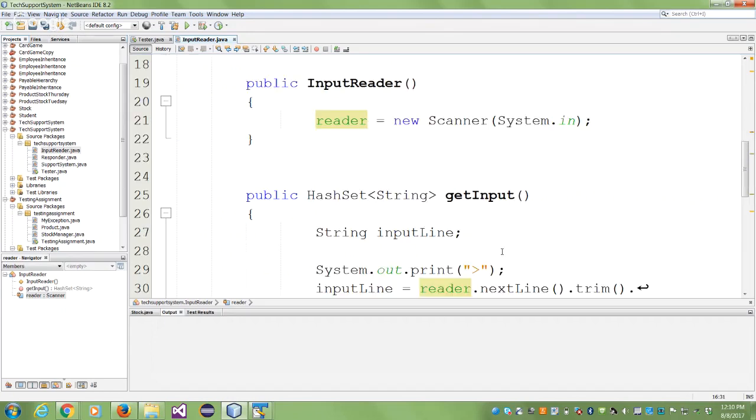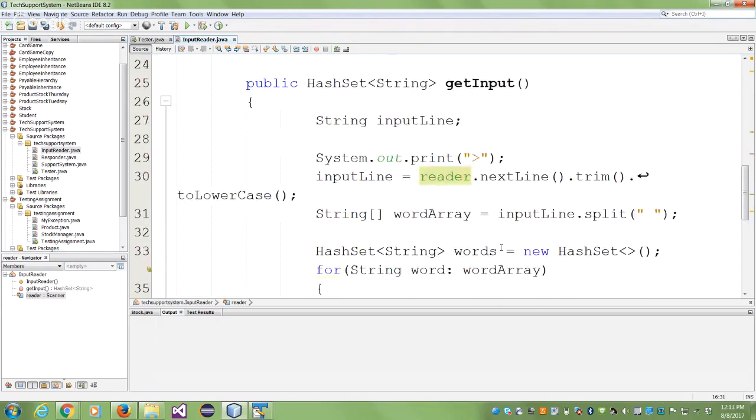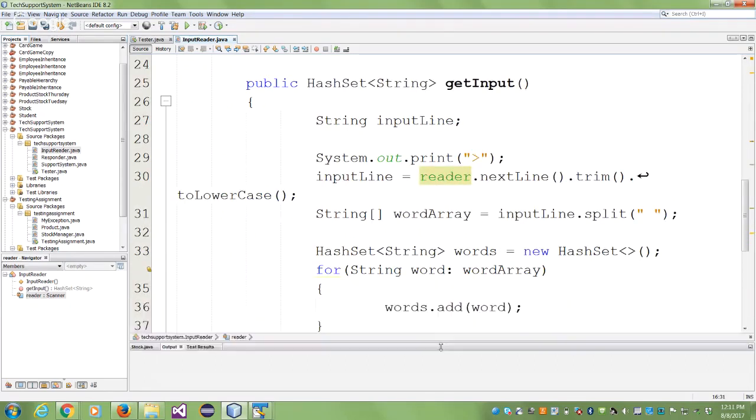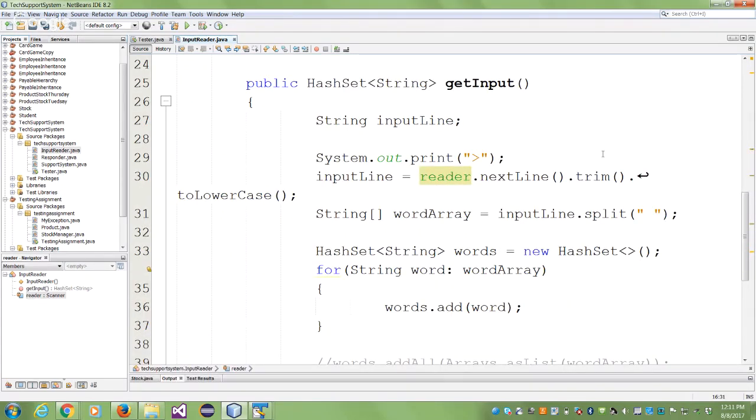Nothing big here. Now here is the one that is doing the main job. Notice the return type. It is returning a HashSet object of String type, right? And it is called getInput. So what is the job of this method? It will take input from the user, split it, and then put it into a set. That's what it does. Okay, so let's see.